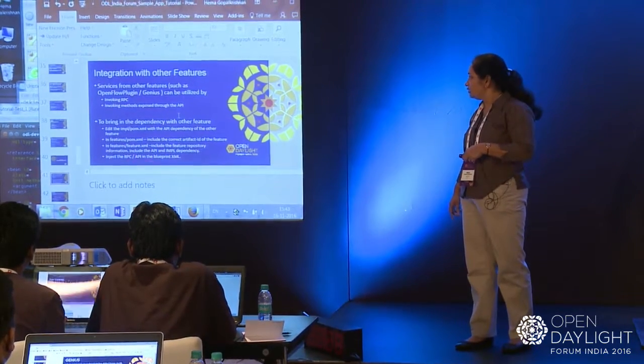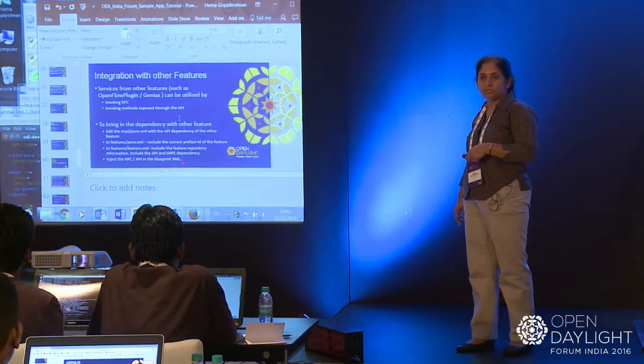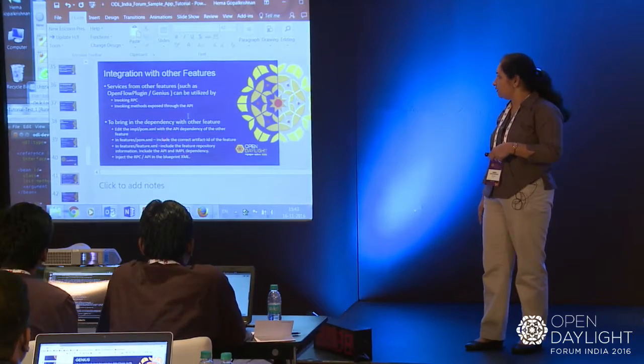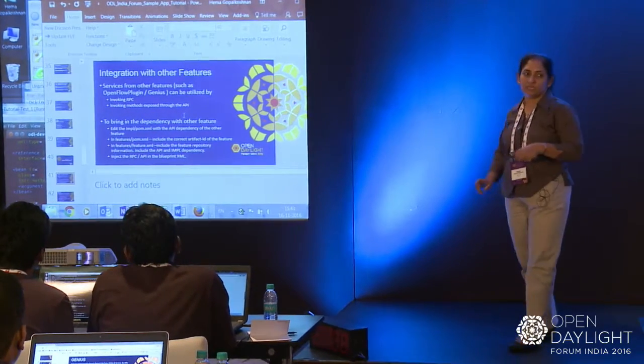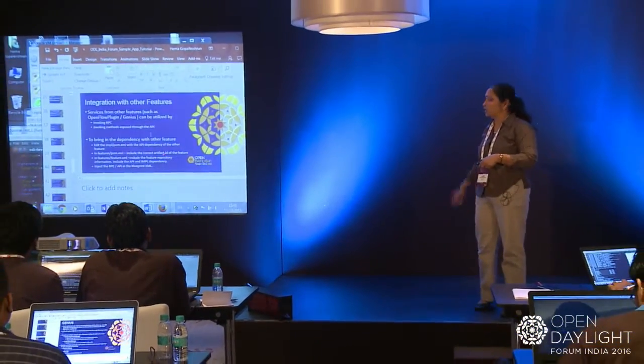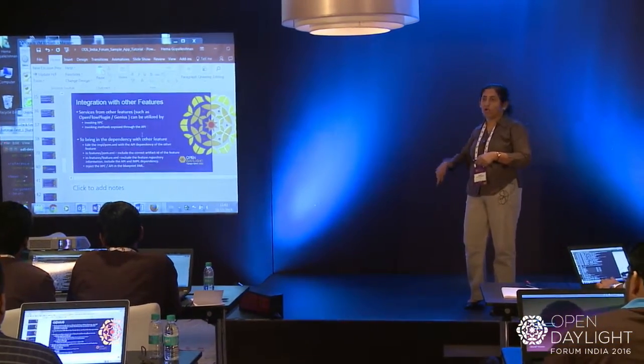And then you will inject them in blueprint. The blueprint injection we just saw. We will see the pom.xml and the features.xml, where you will specify. In features.xml you will say this is the artifact ID of the feature that I'm interested in and how to fetch that.